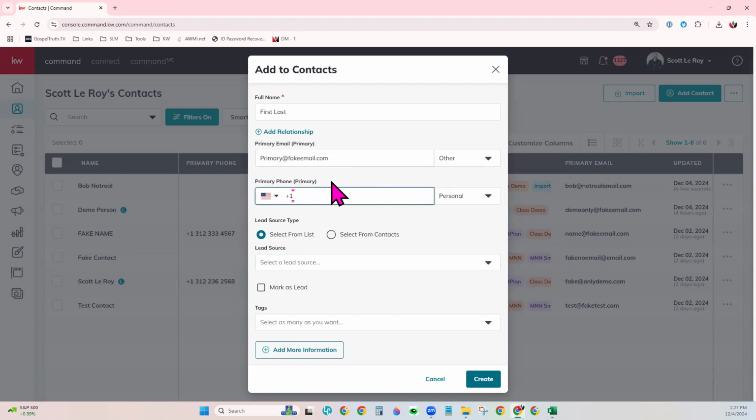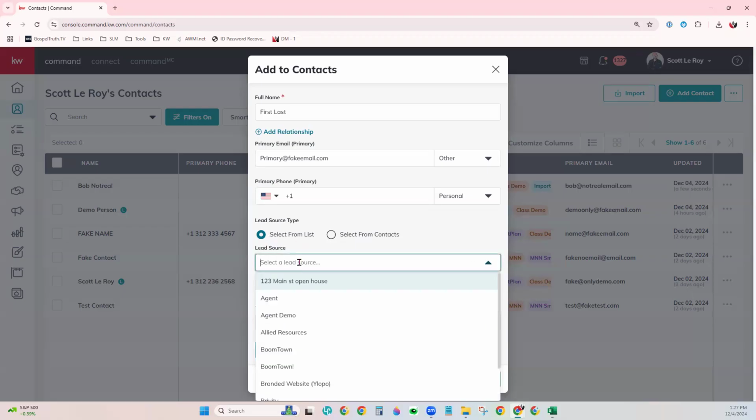Enter a phone number if you have one for them. You can also choose what type of phone number it is. Lead source. Again, why do you know this person? How do you know them? Where did it come from? You can select from the list that's right here for lead sources.